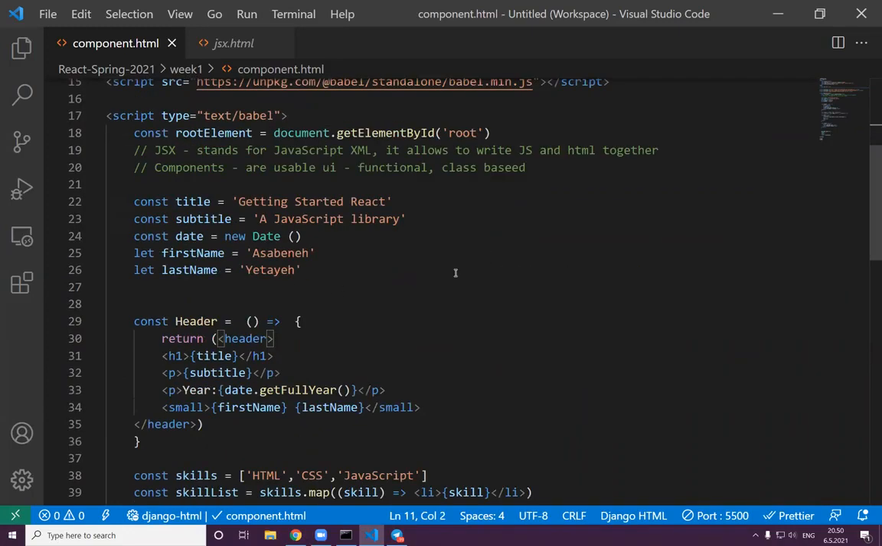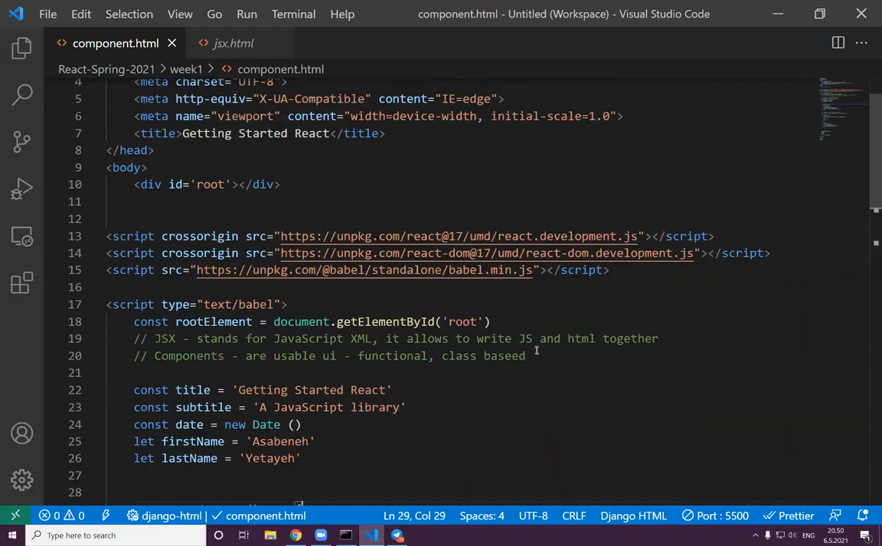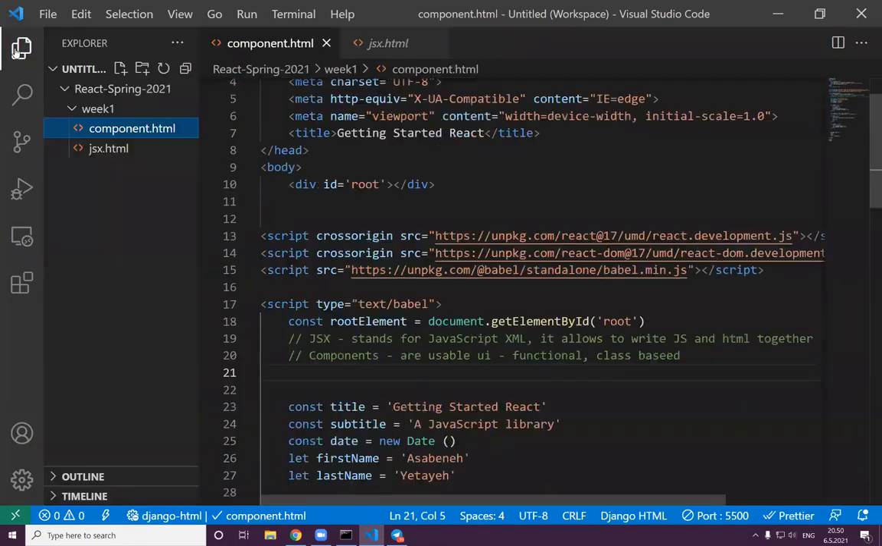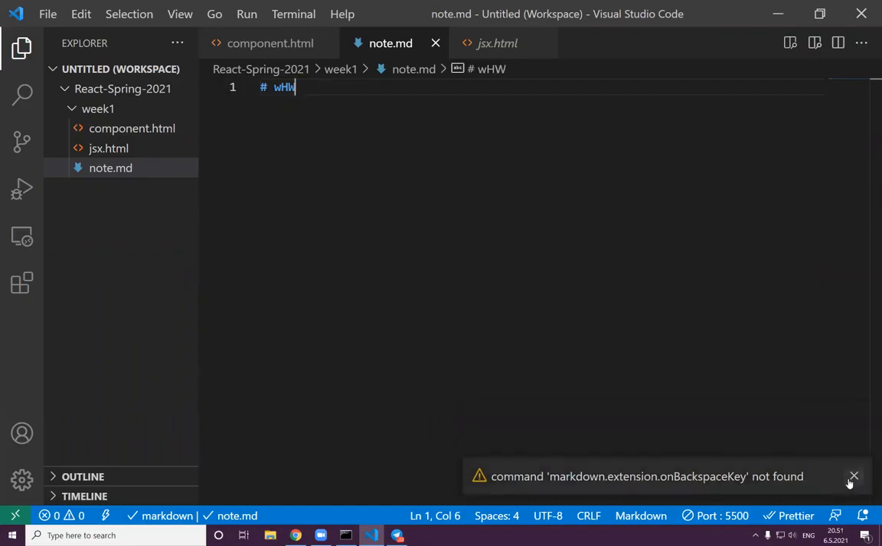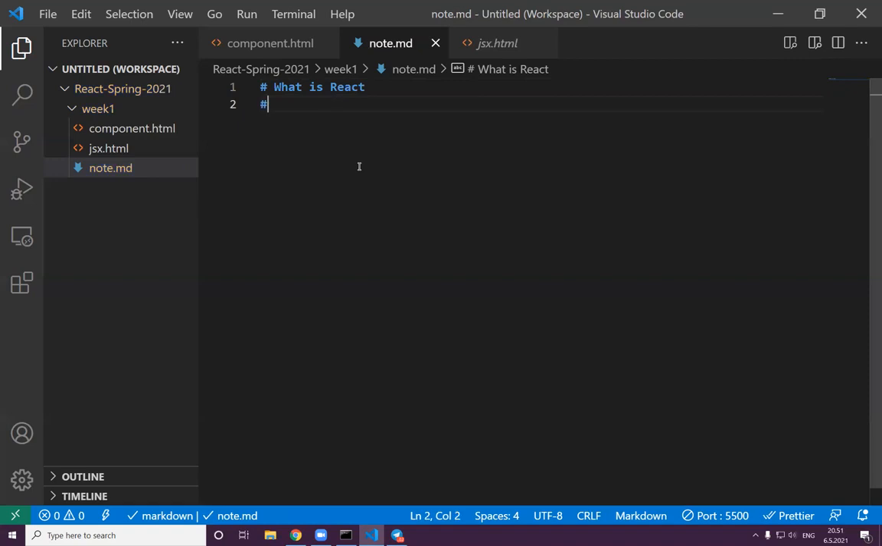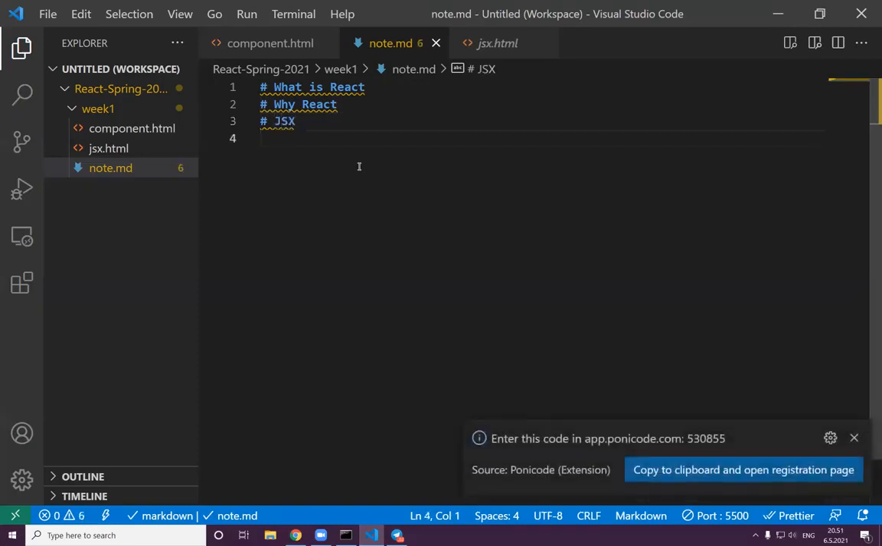Yeah, I think we should stop. Today is the first lesson. Let's have a note. You know that I take note.md. I'm just noting, what did we learn today? Today we learned about components. Nice. About React, and we learned about why React, and then we learned what is JSX, and then we learned function and functional components.